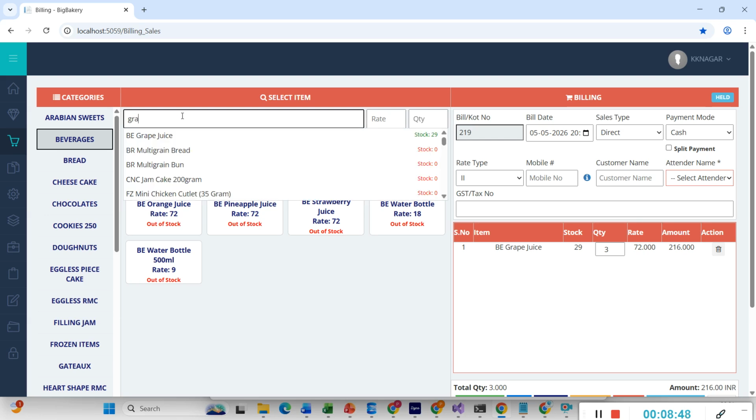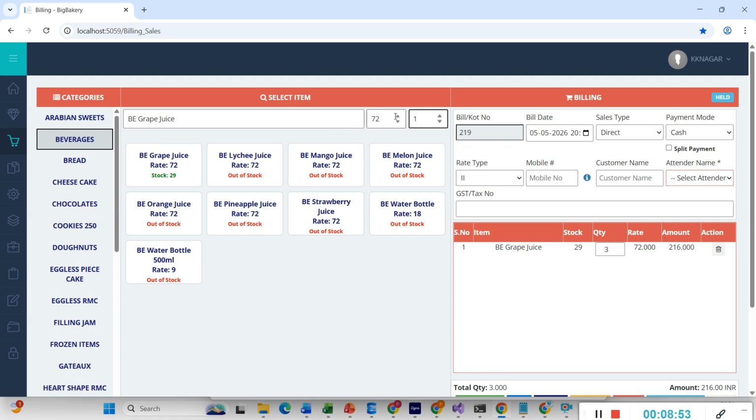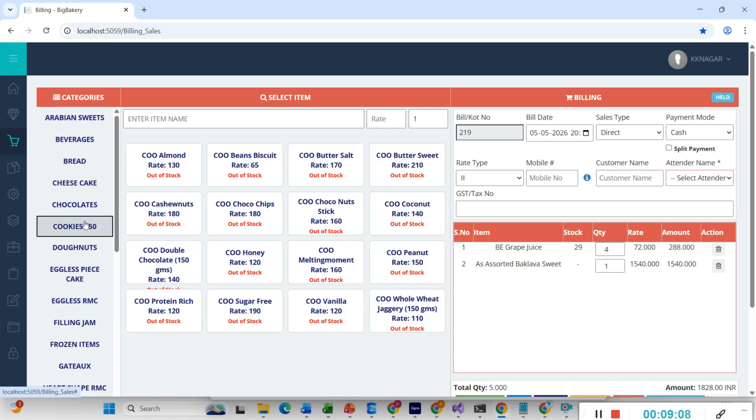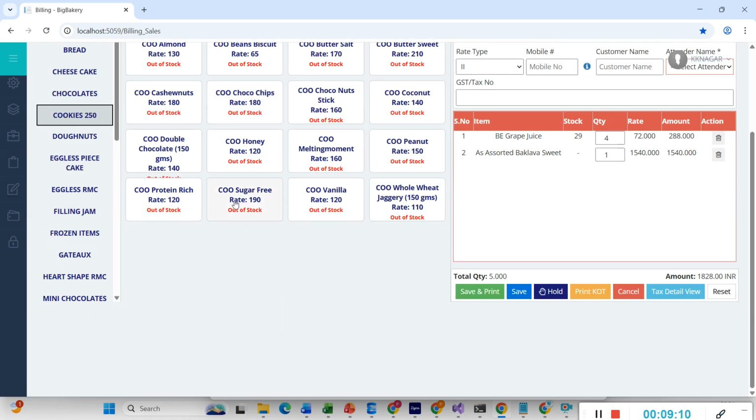So from here you can select the item, or you can give the item numbers, and you can enter the quantity also. You can enter the quantity, and here I can see the quantities get increased. Same way, you can add all the items. So those many things are out of stock.